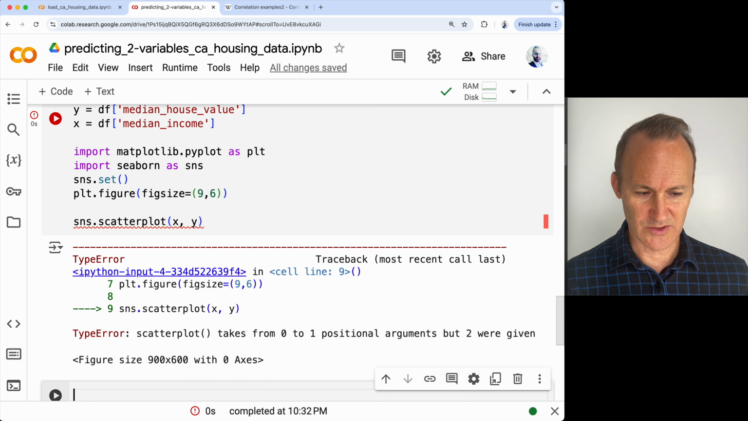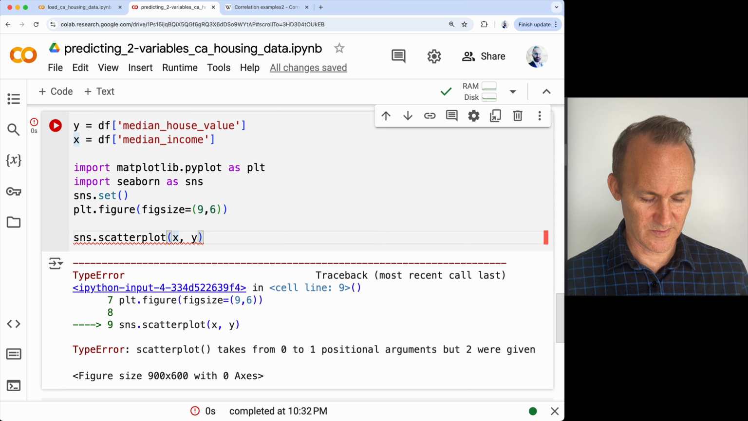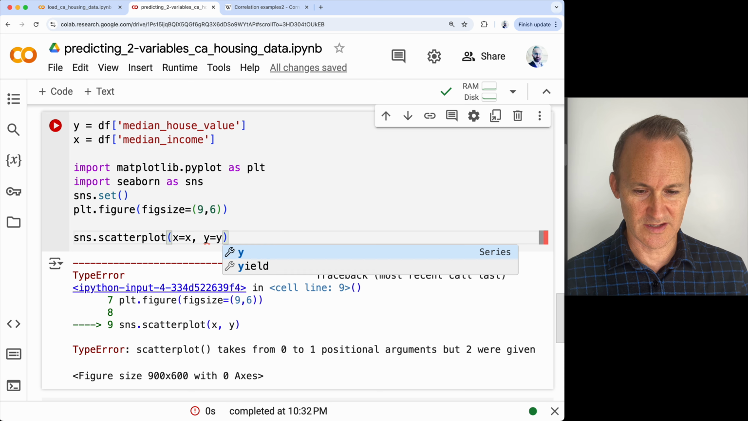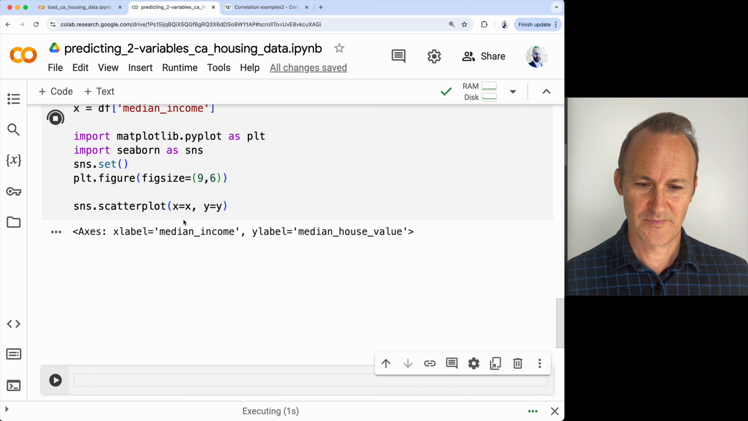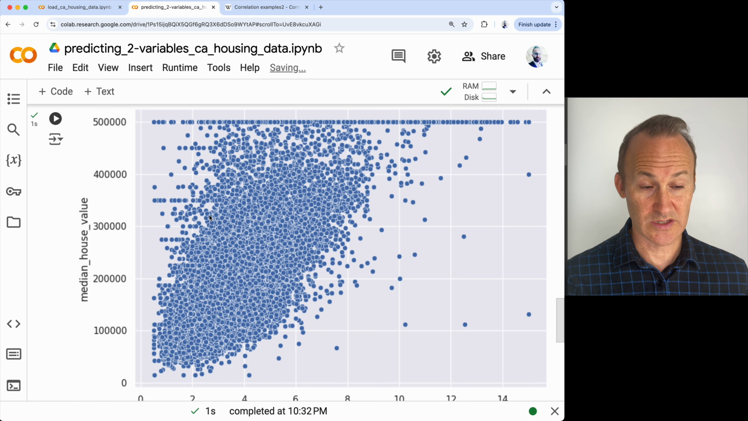Okay, I made an error, which is kind of fun. I didn't like my x and y. I think they might want something like x equals x and y equals y because I defined it as that. So let's see if that helps. Oh, I forgot the plt.show, but you can see it does give what we've already seen above. It gives us the same scatter plot.